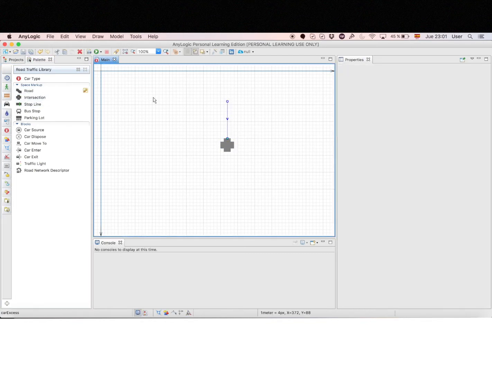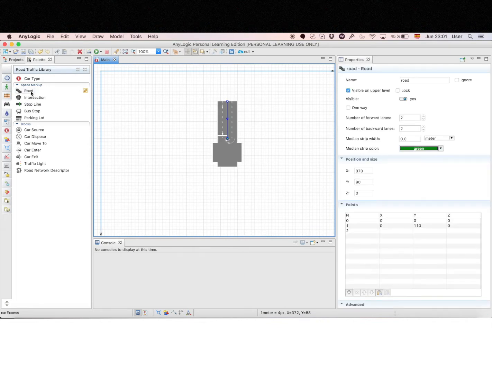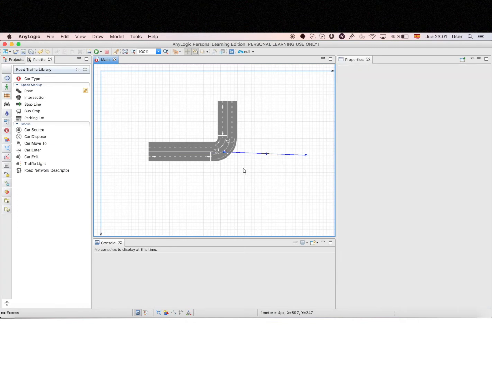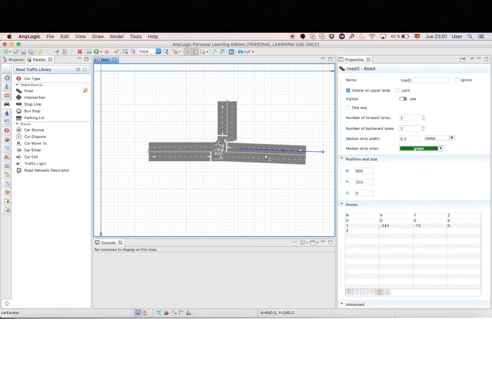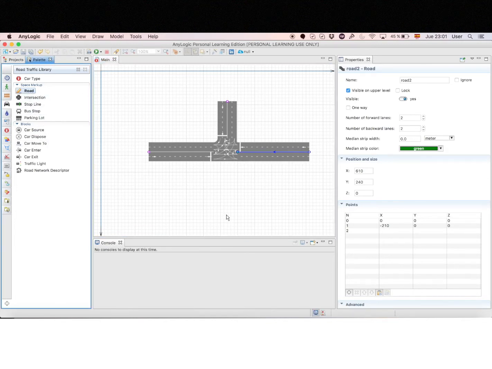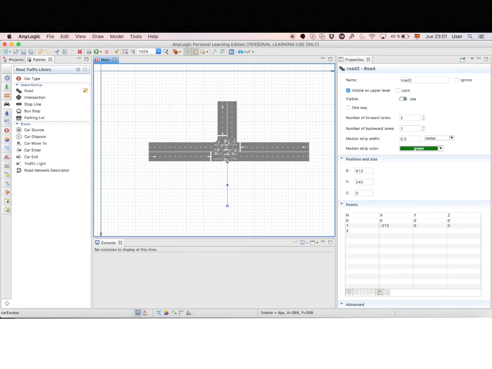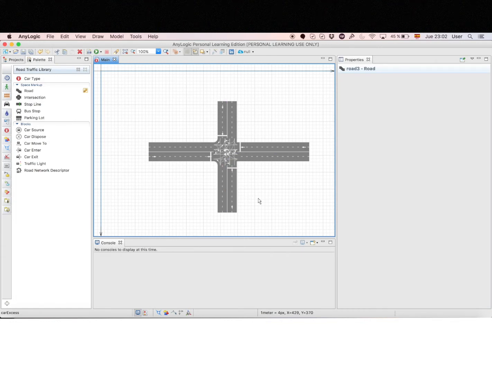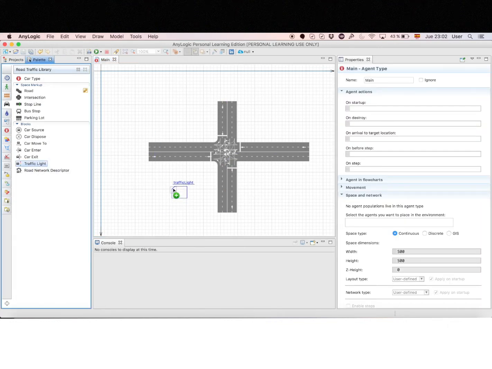So let's start with the north side. There we go. And let's add a road on the west side. And here we go for the east side. And yeah, it's always a mess. So let's organize this a little bit, make it straight, and there you go. Now finally we add the south side, and there we have a perfect intersection.